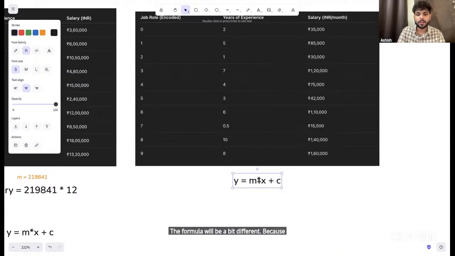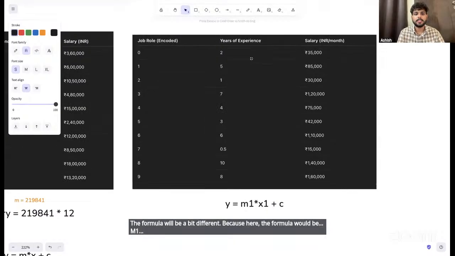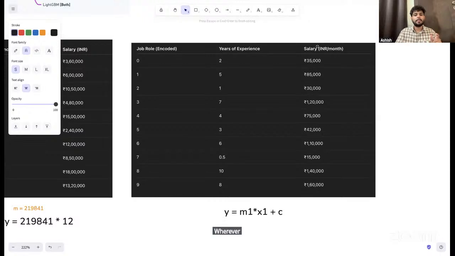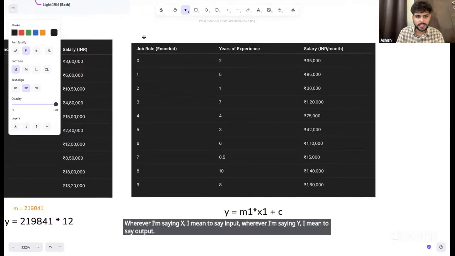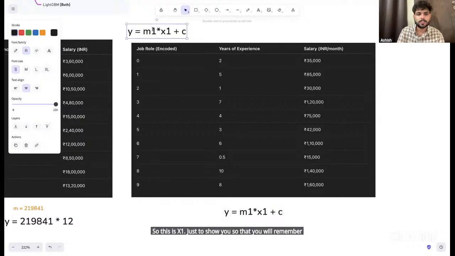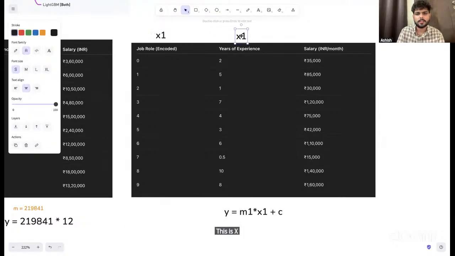Because here the formula would be M1 X1, because this is the first input, this is the second input, and this is the output Y. Wherever I'm saying X, I mean to say input. Whenever I'm saying Y, I mean to say output. So this is X1, just to show you so that you will remember. This is X1. This is X2. And this is your Y.